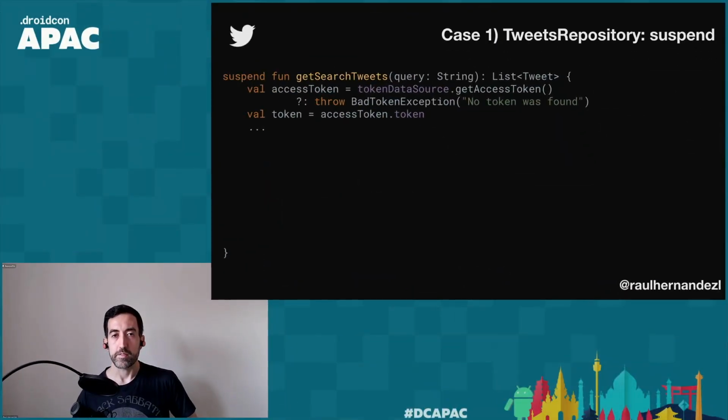And let's see the search tweets. Search tweets is passing the query. I'm going to pass back a list of tweets. This is a suspend function. And again, this code is super easy to read.